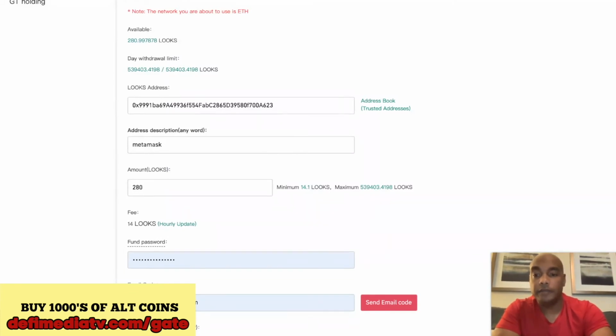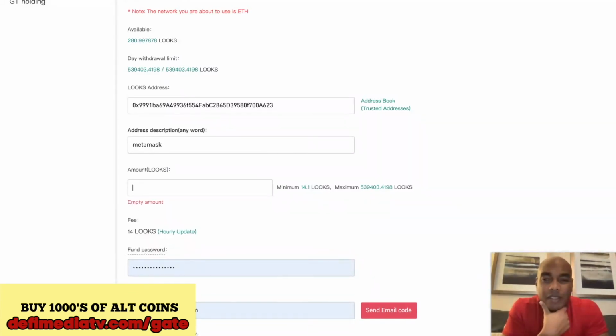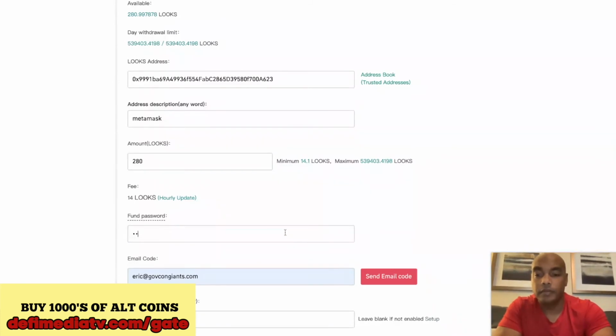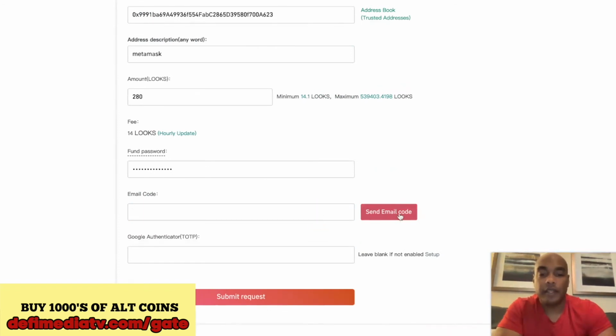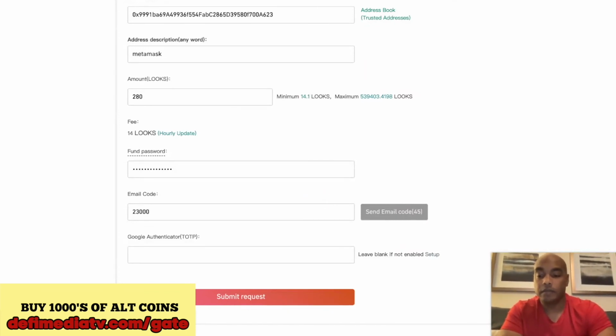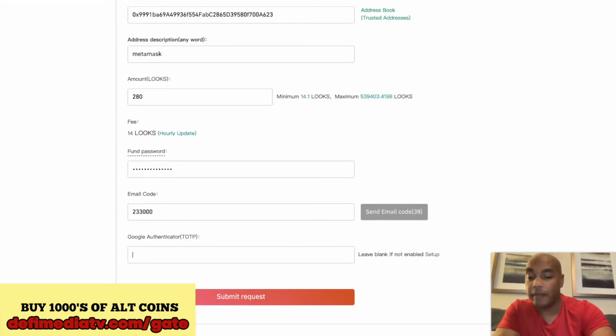Got 280 LOOKS. No, I'm not going to send the LOOKS because it says I can stake my LOOKS. I'll send it just to show you guys. Same process. Delete that. Hit send email code. Pull it up. Oh, my email says the withdrawal request has been submitted. Here's my new code, 23000033. Okay, go to my authenticator, and its time is winding down on that. Make sure that you hit submit request before your authenticator runs out. If it runs out, it'll reject it, and you can't do it.